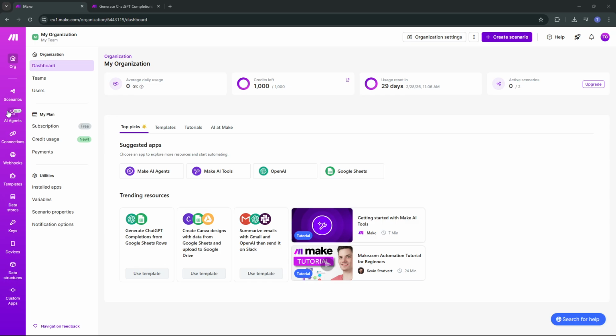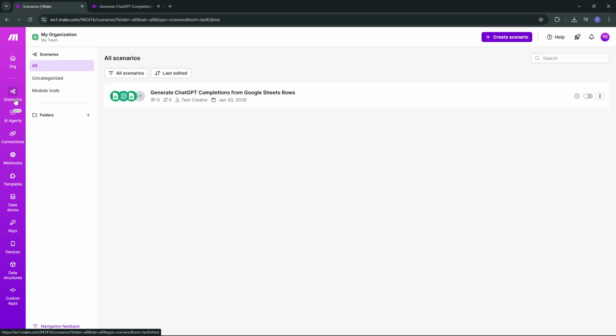Once you're in, head to the left sidebar and click on Scenarios. This is the central hub where all your automations live. If your sidebar is collapsed, hovering near the edge should reveal it. Otherwise, it should be visible by default.